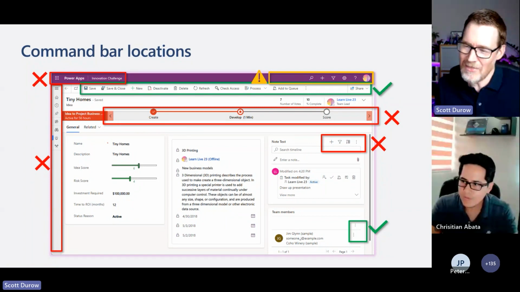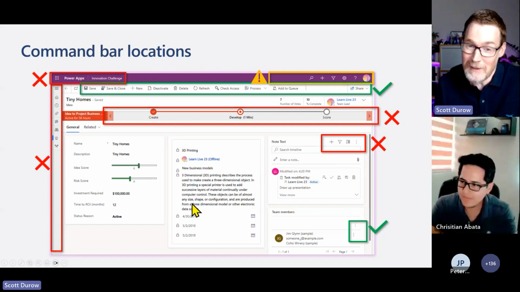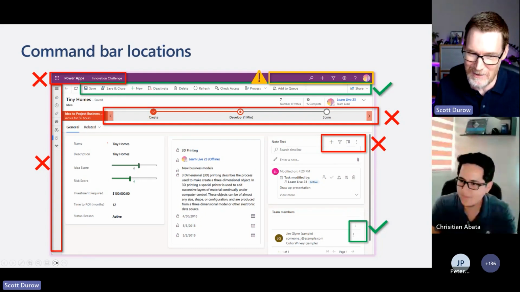There are also some things that kind of simulate command bars. They look like a command bar. So you can see here, we've got an activity. This is the activity feed showing all the activities that are happening on a record. That actually, although it looks like a command bar, isn't a command bar.